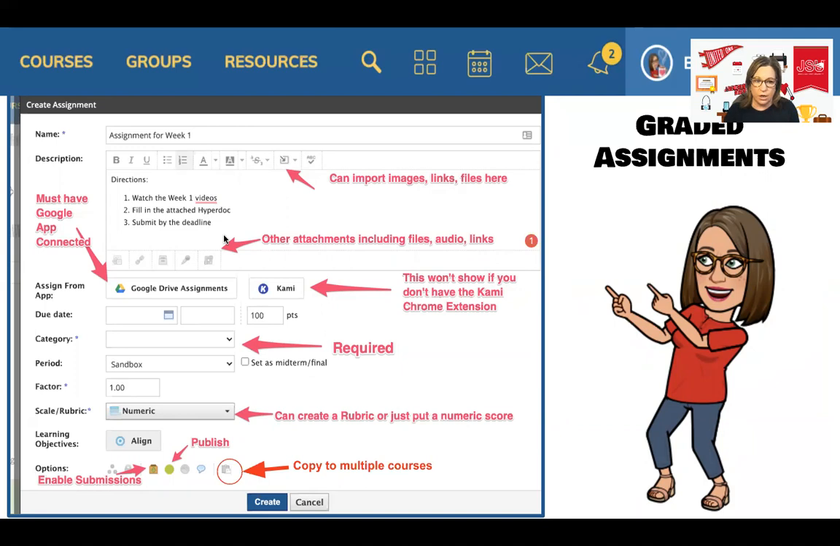Let me warn you here. When your student goes to submit their assignment, the window that pops up covers up the description. So word to the wise, if you are going to have lengthy instructions, put them directly on a handout that you want the students to use in submitting the assignment, or attach something that they have to open and read, because once they try to submit, all this is covered up. But notice you have that same text box with all these features. You can attach anything here that you want. And then you've also got Google Drive or OneDrive or Kami. If you have that, you have these tools that you can use in the assignment.